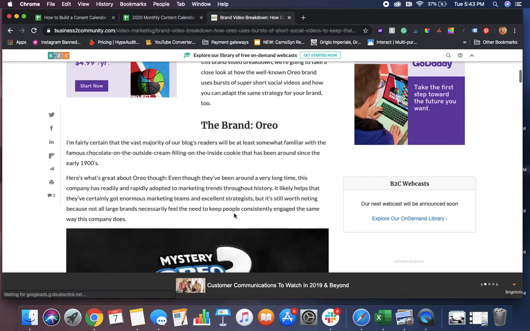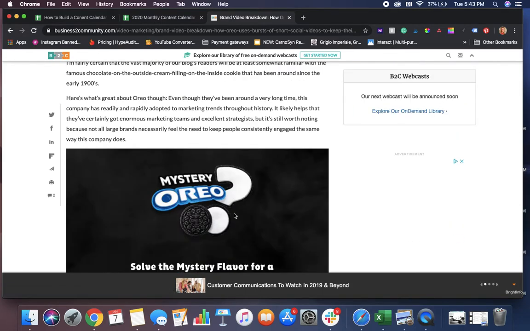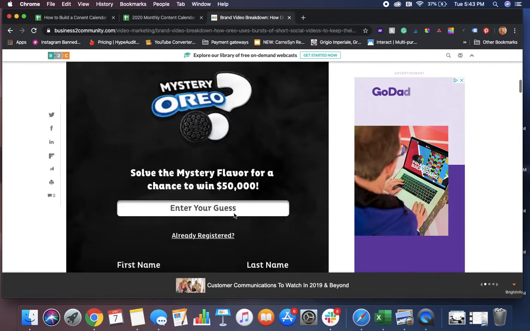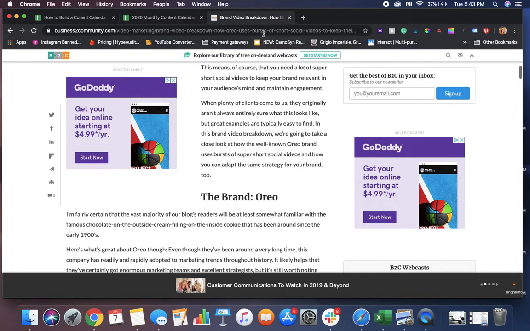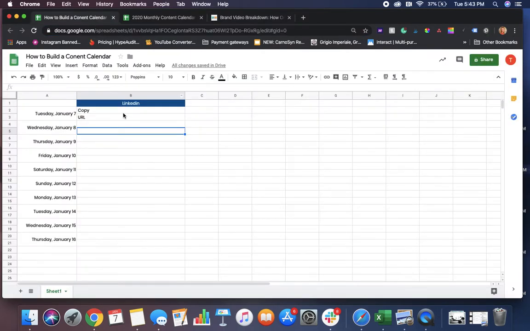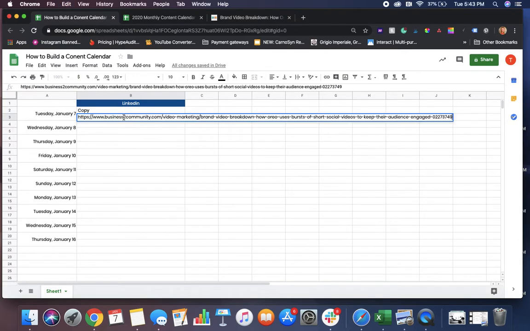So we can learn from Oreo. I've always been a fan of Oreo marketing. They've always done an amazing job. So we can learn from them and then figure out how it applies to you. So basically what you want to do is copy the link, go back to your content calendar. We're going to post that where it says URL.